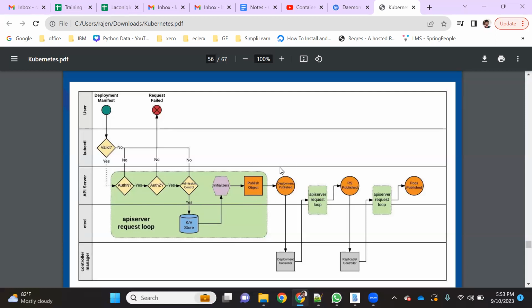As soon as the deployment object is published, there will be a deployment controller, as part of the controller manager. Now, the deployment controller will understand that, okay, this is a deployment object. So for this deployment, I have to create the replica set. So it will publish the replica set object. You can see this is the controller part, and then we are informing the API server to publish the replica set.